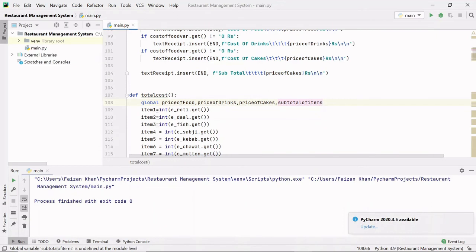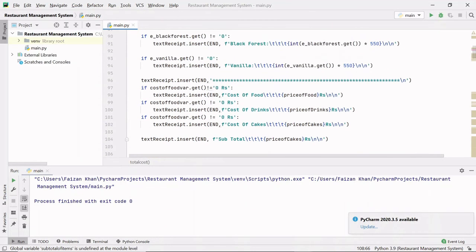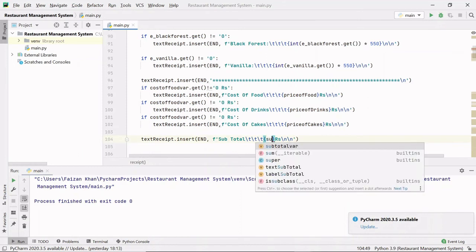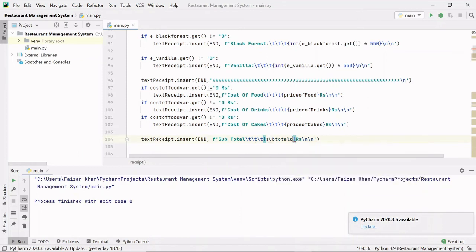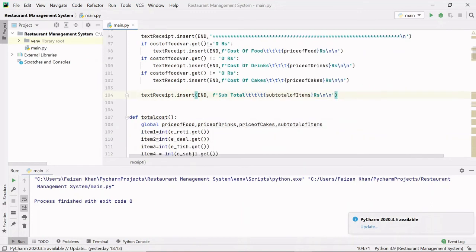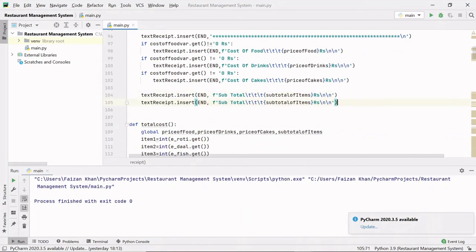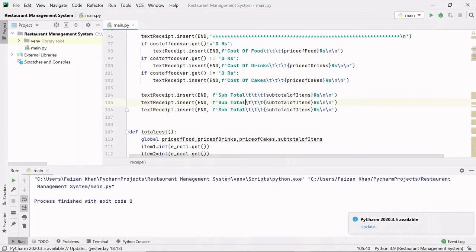After making it global, now I can use this value inside this function. So instead of price of cakes, this one will be the subtotal of items variable. After subtotal, I will be adding service tax and then the total cost. So here this will be service tax, and the service tax was the fixed amount. It was 50 rupees, right?